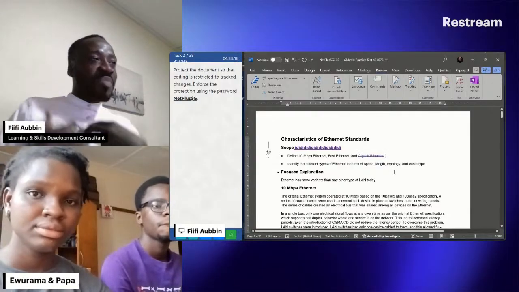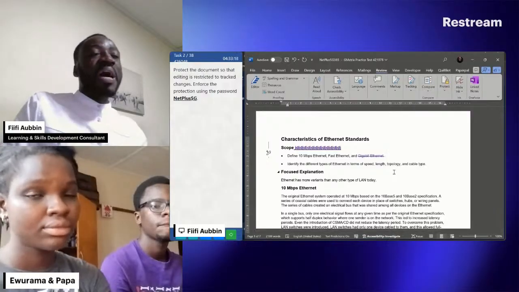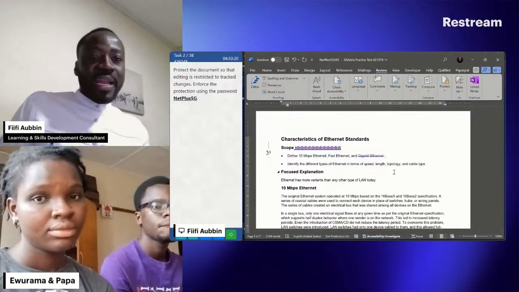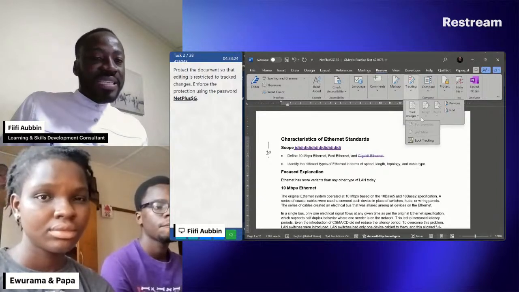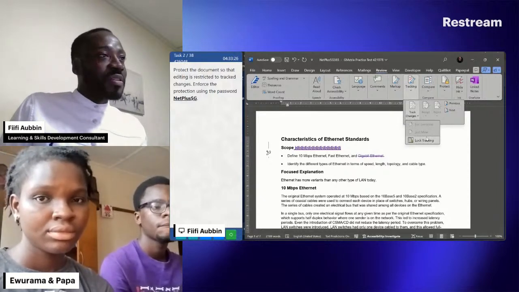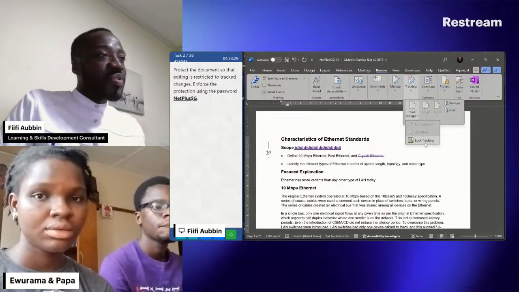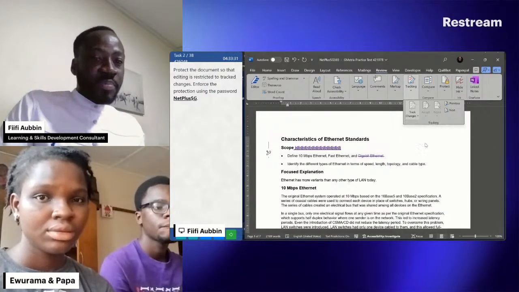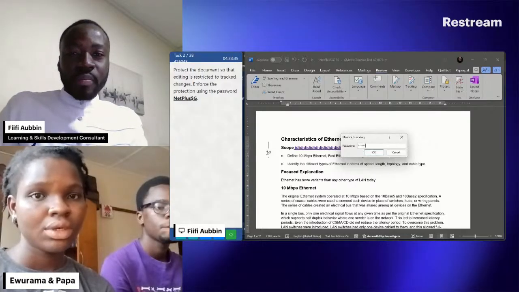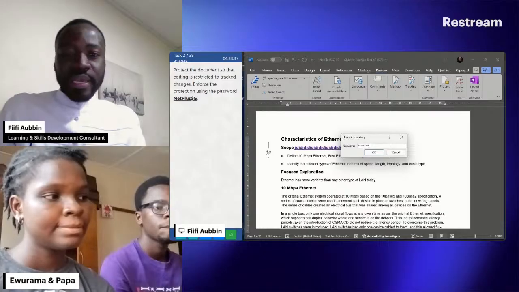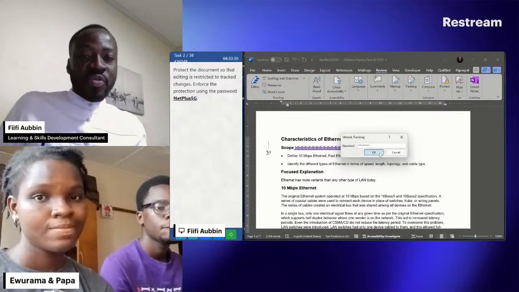Then once I receive my document, I have the password to the protection. Then I can use this to track. But now I cannot accept or reject because it's been locked. So once I enter my password, I'll be able to what? Accept and what? Reject. So net plus $G. So I'll enter my password.